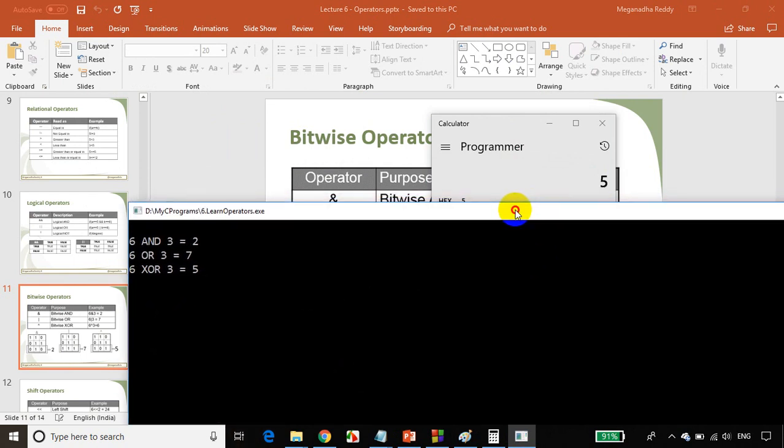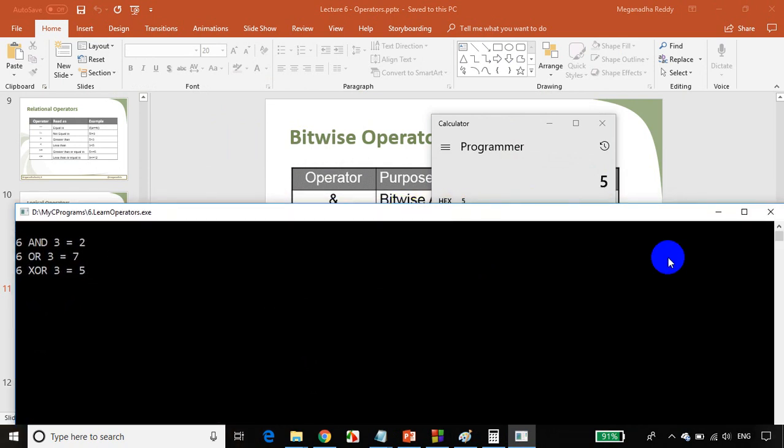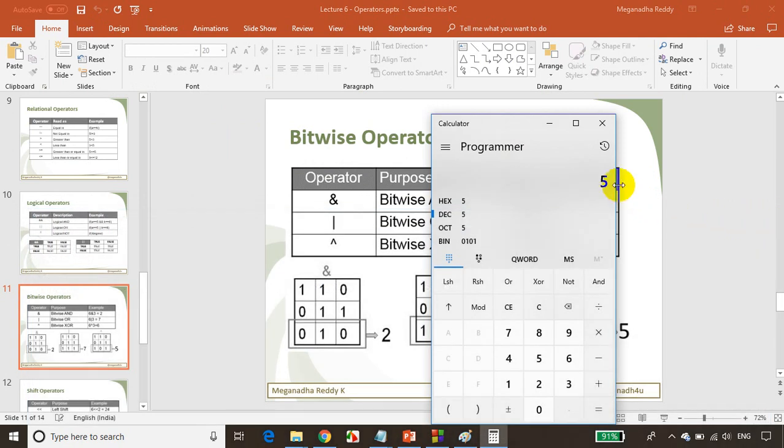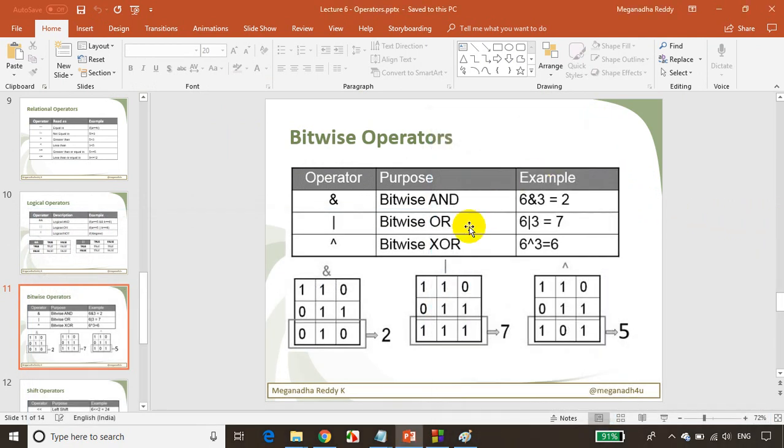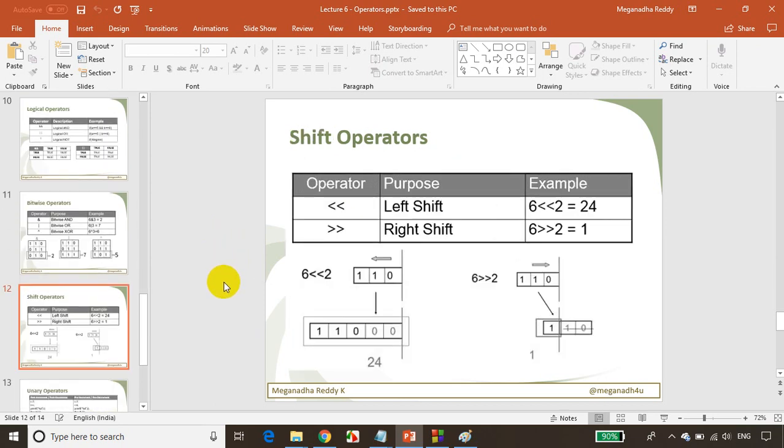Now, where do we use this AND, OR, and XOR? It's normally in embedded systems or robotics technologies or animations. We use these operators there, but in normal traditional programming for web applications or programming for domains, we don't really use these bitwise operators, right? Now, shift operators.